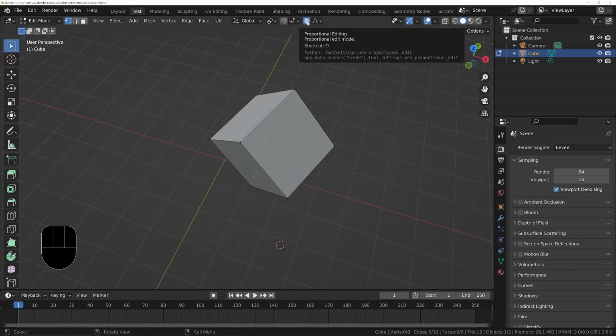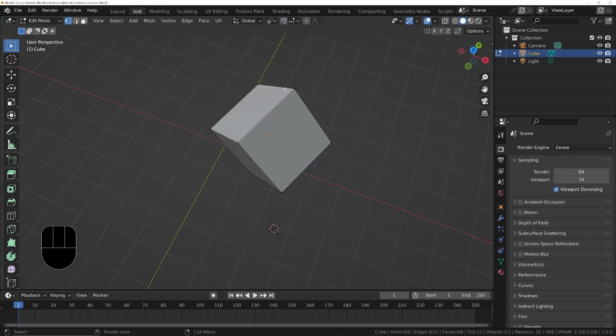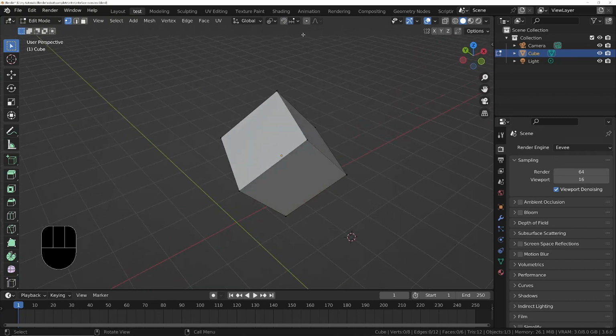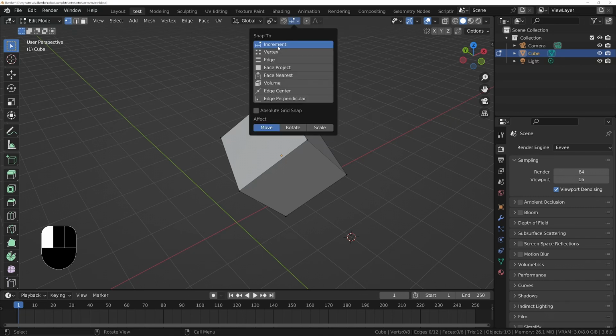And then lastly, we've got snapping. So I'll just turn proportional editing back off, and we can either turn snapping on permanently, or we can just hold the Control key down while we move something. So I'm going to use the Control key method, but I want to tell it what I want to snap to. At the moment, it's going to snap to the 3D grid. So we've got other options.